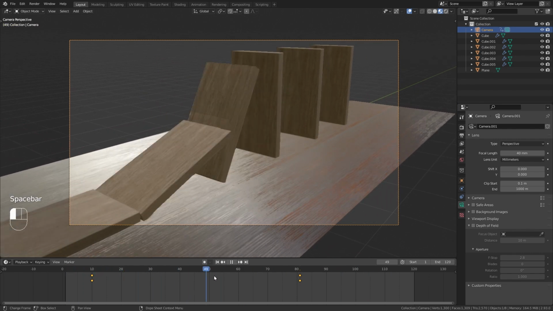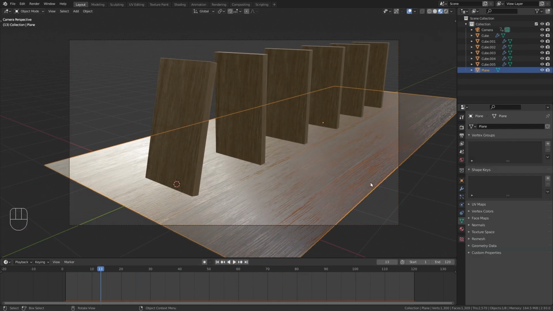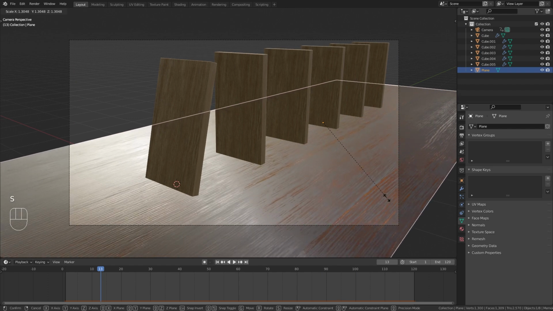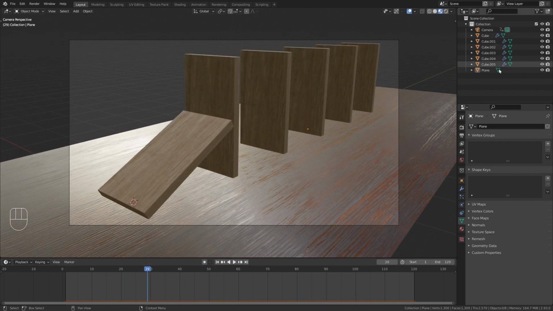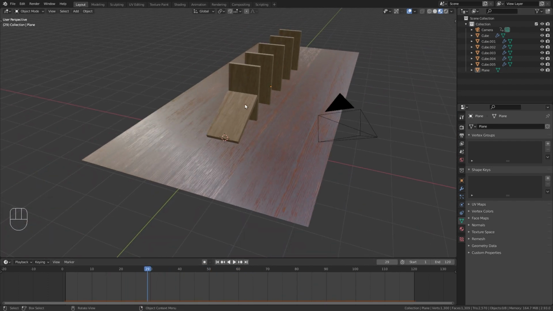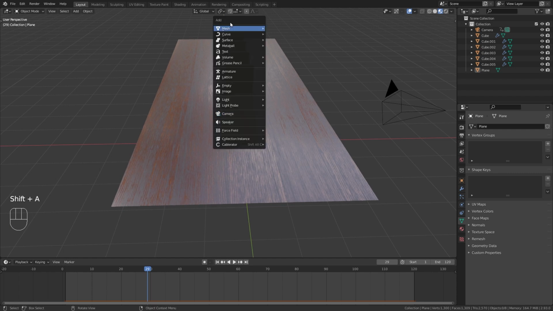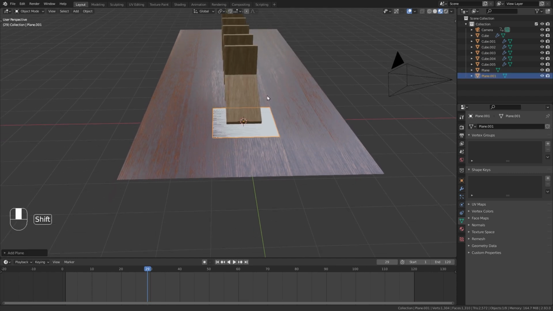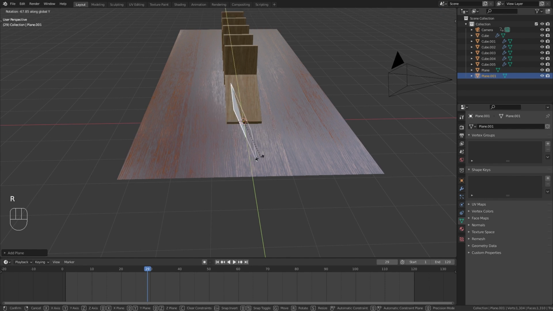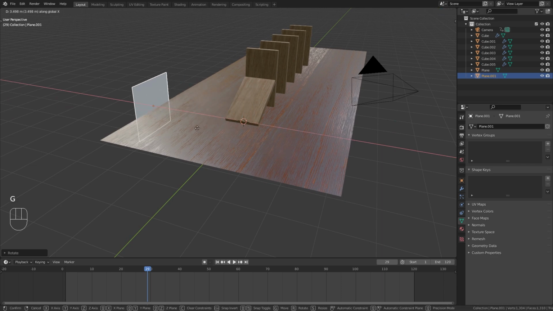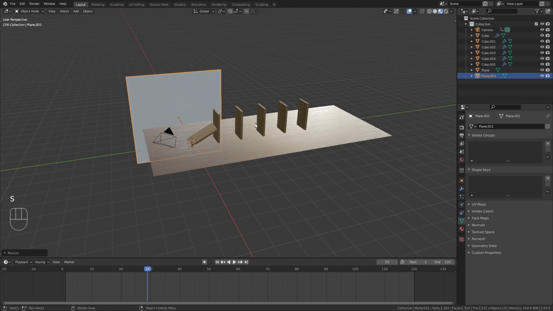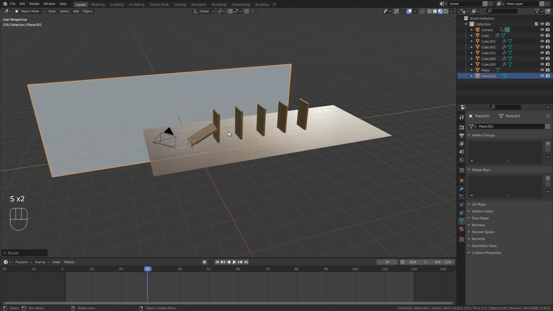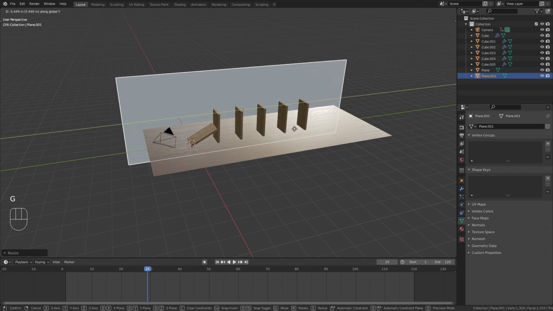Okay, so that's great. And let's also scale up this ground plane a bit with the shortcut S. And I don't like this gray background, so let's add something in there as well. So I'm gonna press Shift A and under Mesh bring in a new plane. Then R and Y to rotate it 90 degrees along the Y axis. G X to bring it back here. And let's scale it up a bit. S Y to scale it on the Y axis. Let's bring it over here.